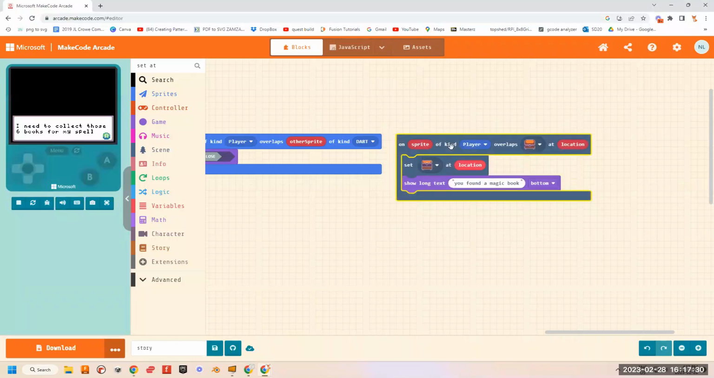Now, the actual mechanic is we actually want to use a Boolean here. And the reason why we want to use a Boolean is because we want to switch from the player not having the magic book to the player having the magic book. Now, you don't have to use a magic book. You can use whatever you want. But I'm going to use a magic book in what I'm working on right here.